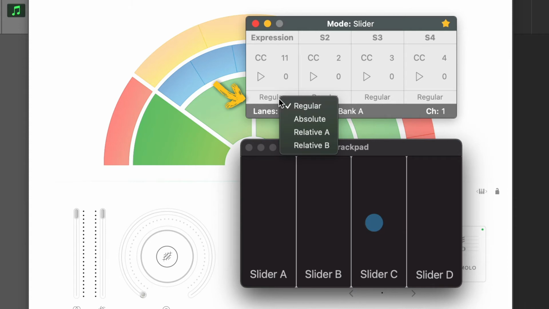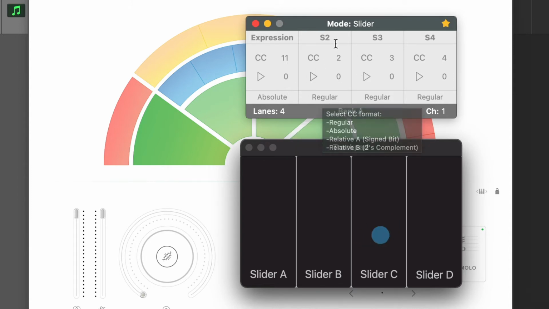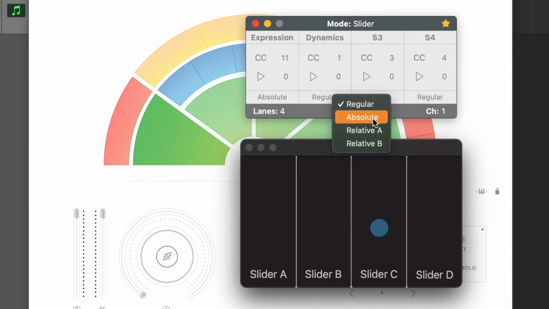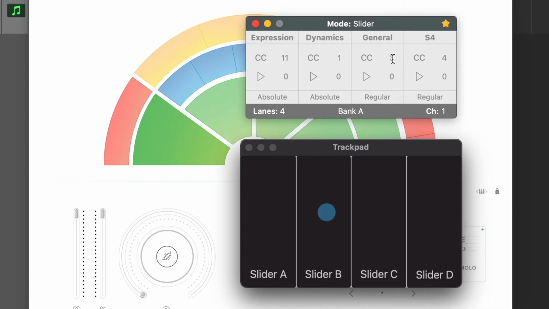Click where it says regular and change the format to absolute. In the user guide, we go into the details about the differences between these formats. Now go to the next slider and type dynamics. Change the CC to 1. Again, change the format to absolute. For the third slider, instead of using the word reverb, I'm going to type general.